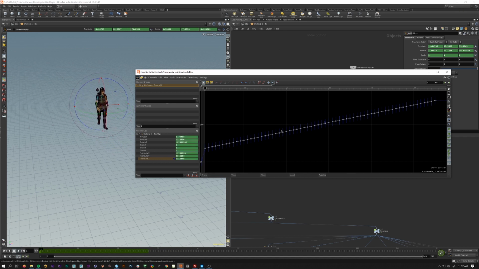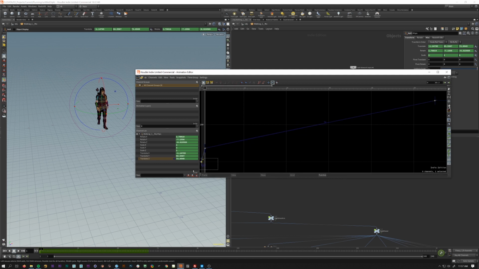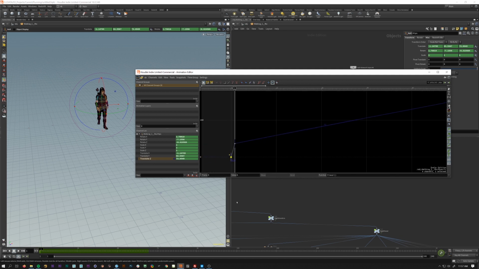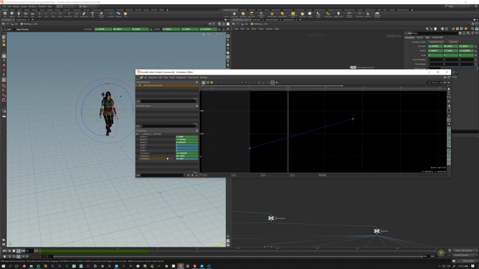So right off the bat, I don't like how Mixamo keyframes every single frame. This is just a linear curve. So I'm going to highlight all and delete. I'm also going to delete this weird keyframe over here. That's the T-pose. So as you can see, same exact thing, much cleaner.